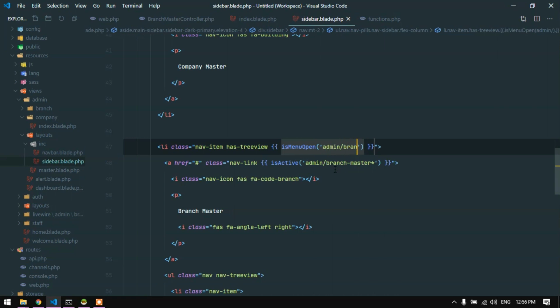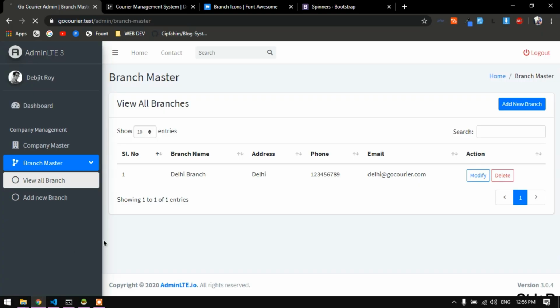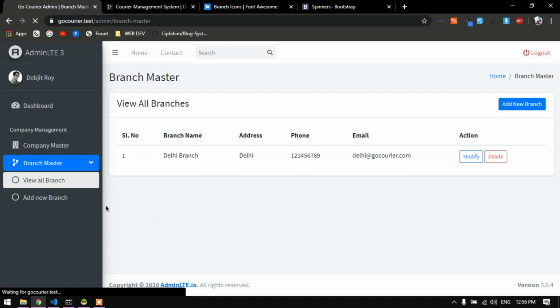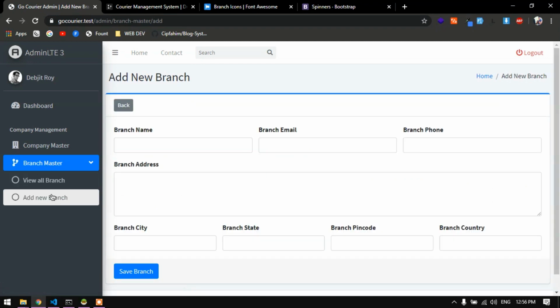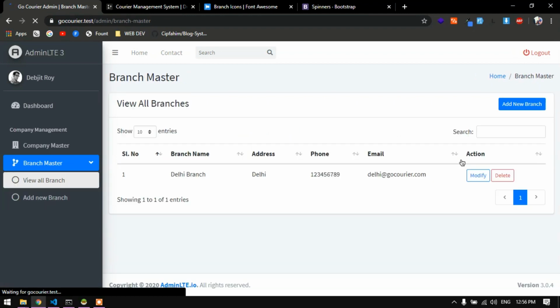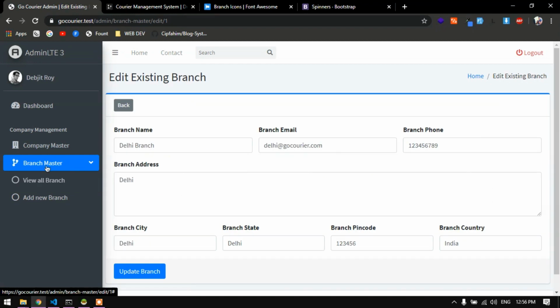So if I go back and reload, now you will see it's open. If you go to add new branch, it's still open. If you go to view all branch, it's still open. If you go to modify, this one is only having active class because I don't have any link over here, but the menu is still open. You can see, so it's working properly. So for this video it's completed.